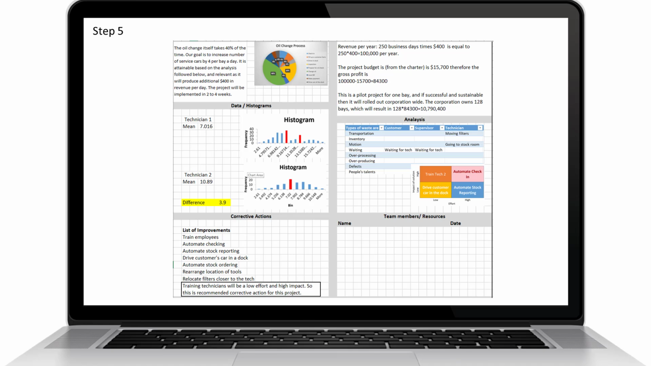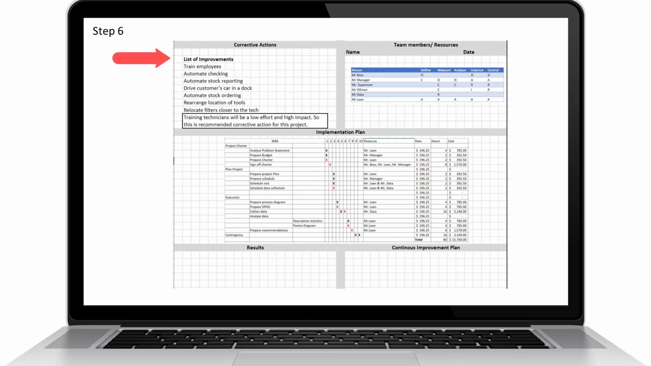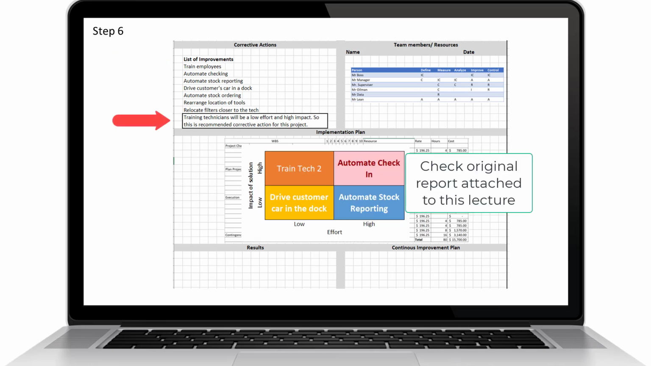So I will copy the types of waste that we identified and the effort impact matrix, from which we can see that training Technician 2 is low effort and high impact. In the corrective action section, I will list findings in the COOL project, listing training employees as the first step, and then I'll list the recommendations. Since training technicians will be low effort and high impact, this is the recommended course of action for this project.